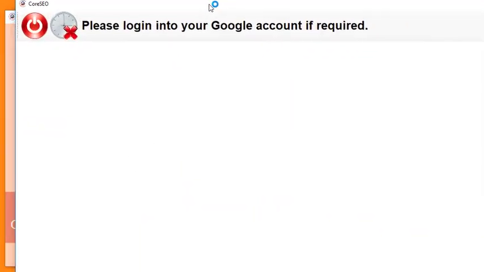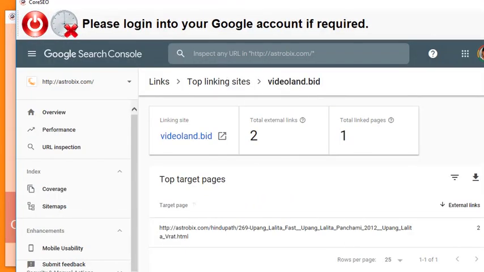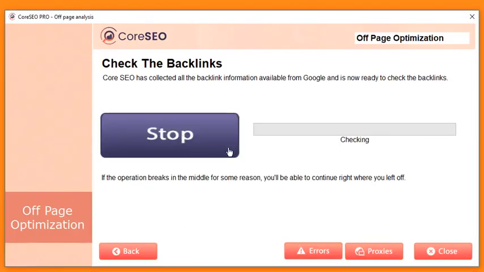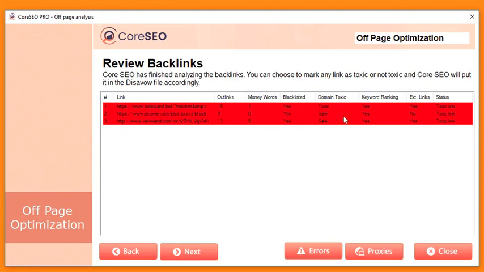Click on begin now. It's going to get the backlinks from Google again. Gonna take a few seconds to do that, and once it's done, it's ready to check the backlinks. Click on begin now and it will start the checking process. So it's calculating the scores now, and then it's going to give you a report about what happened with the backlink check. Were there any problems, like how many outlinks were there, how many money keywords were there, was the domain blacklisted anywhere, and what's the final verdict of the domain, is it toxic or safe, the keyword rankings for that particular page, is it ranked for any keywords, are there any external links on the page, and finally the conclusion, whether it's a toxic link or it's a safe link.